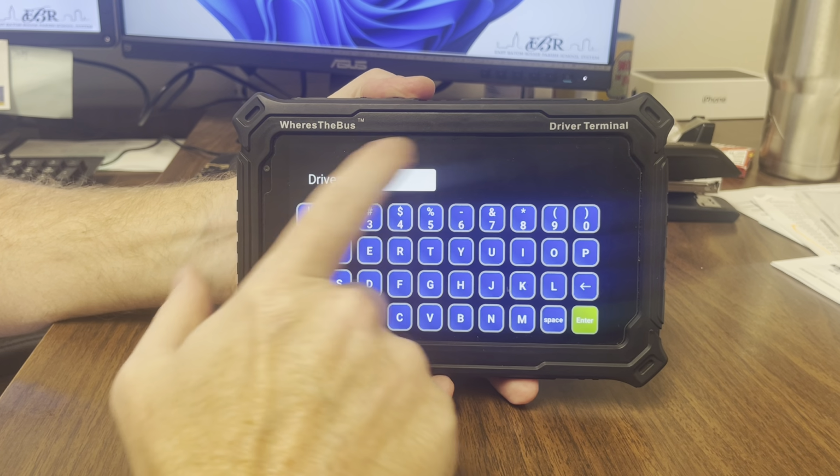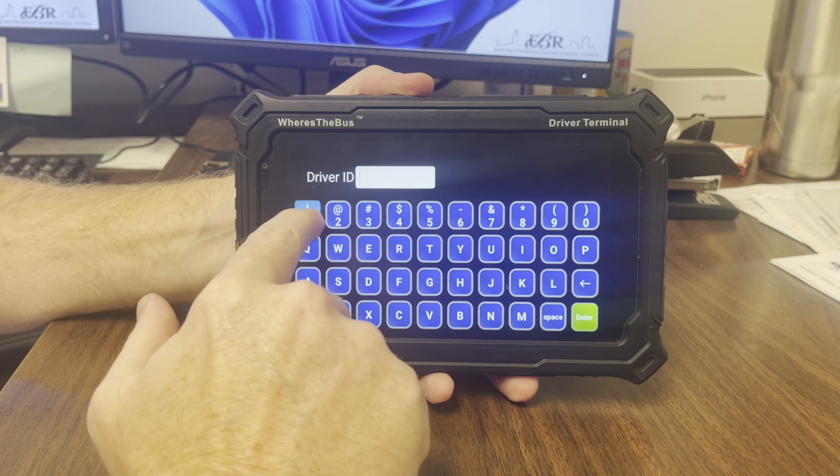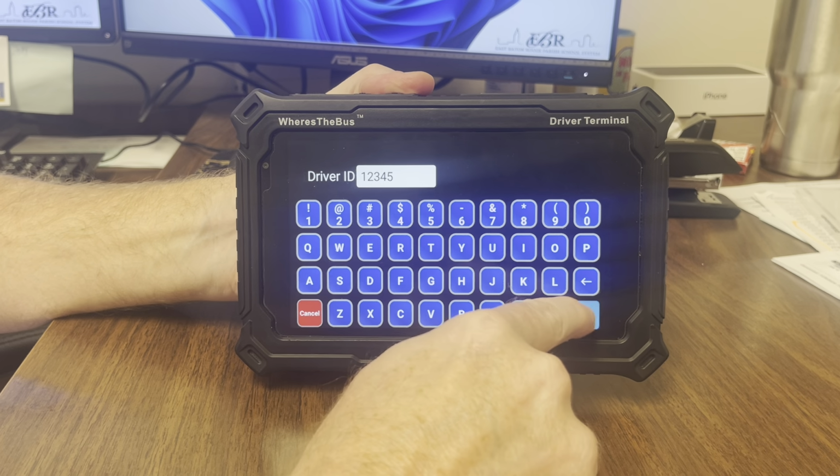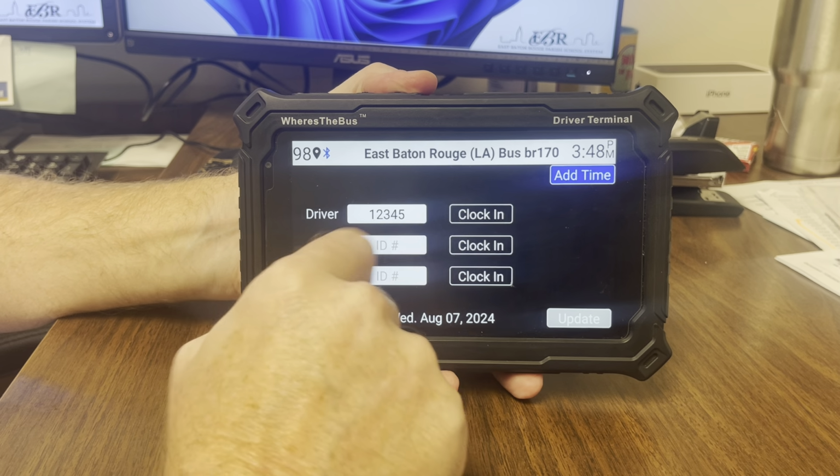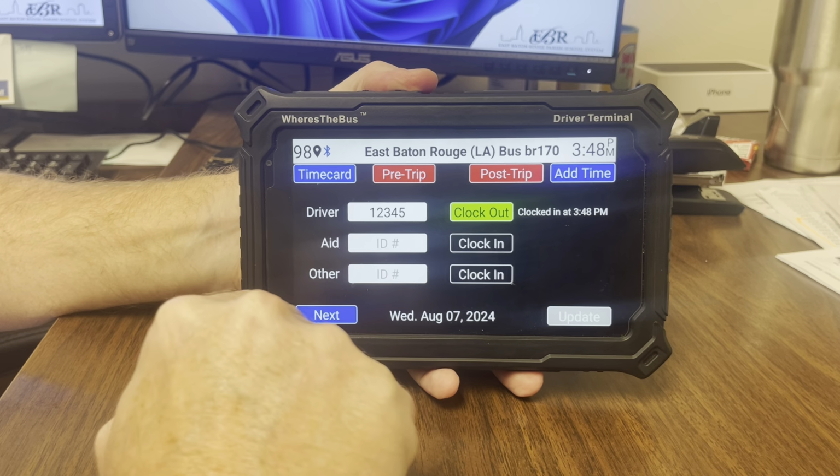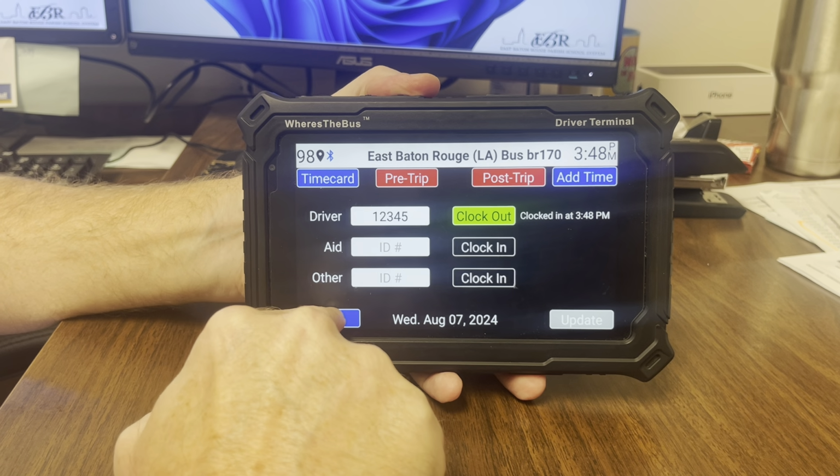You select your driver, put your driver ID in to clock in. Hit your clock in button. Don't forget to hit your clock in button. Then you're going to hit next.